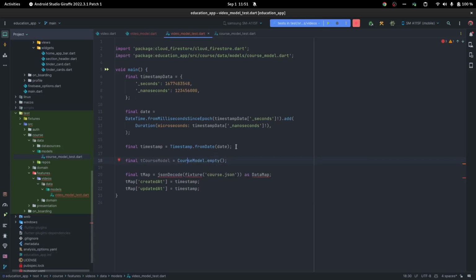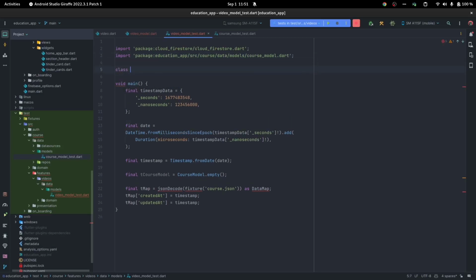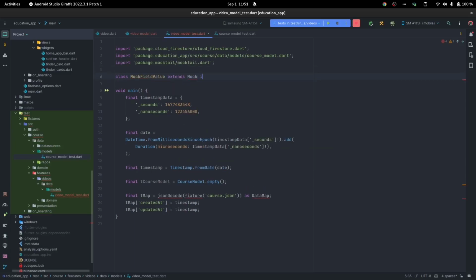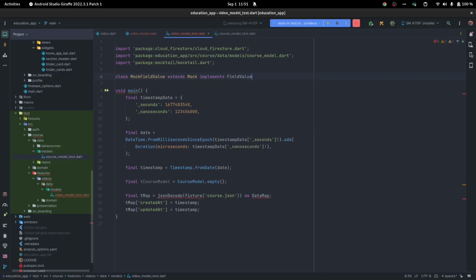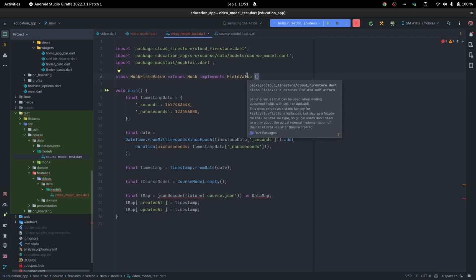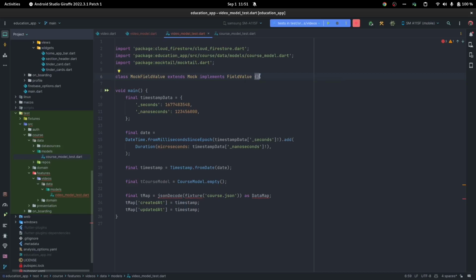Wait a minute, I think I have an idea. We could actually mock the field value. Could we? It's just an idea that's just popped into my head. Wait, mock field value extends mock, implement. So that way we can actually create our own field value. No, that doesn't make sense. I don't think it will work either way, because even if we had a field value, we still need. Could we actually use that mock field value to create? Nah, it wouldn't work. Never mind that.